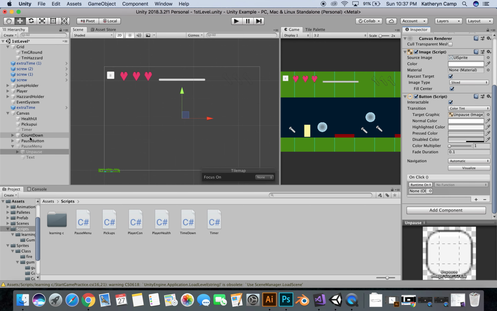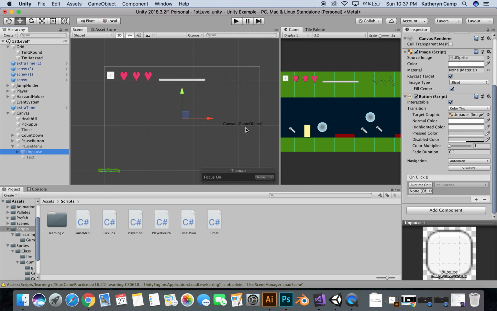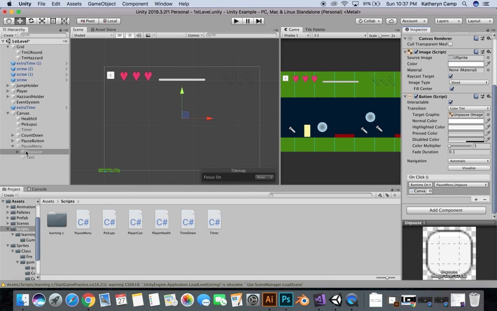And then under unpause, I'm going to do the same thing. I'm going to add and go to countdown, or not countdown, sorry. Grab the totally wrong thing. Unpause, grab my canvas. That's what I wanted. Go to function, pause menu, and I'm going to go to unpause because this is my unpause and that's my pause button.